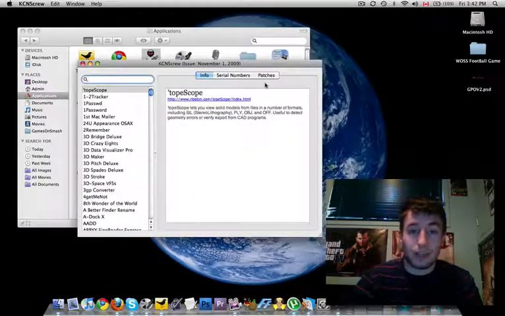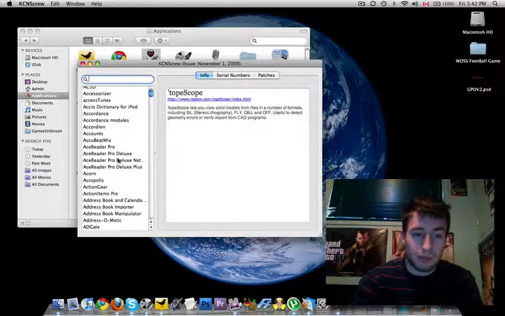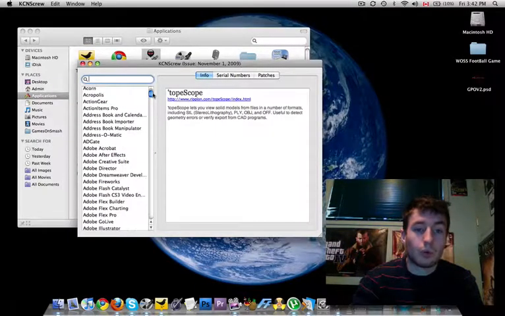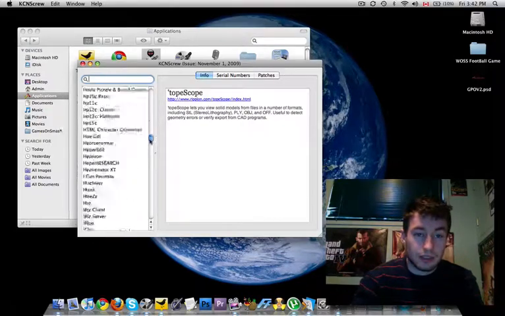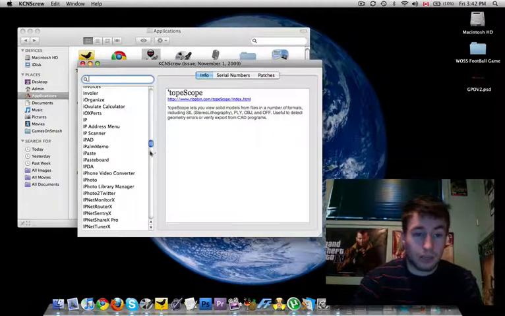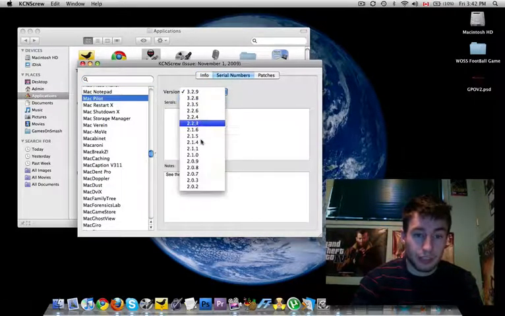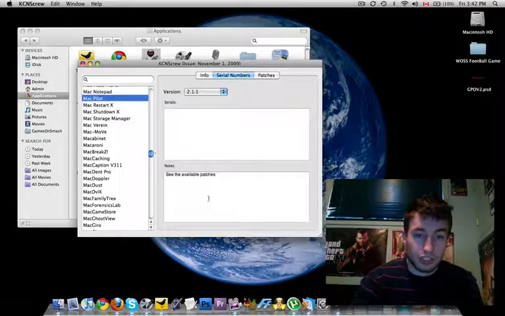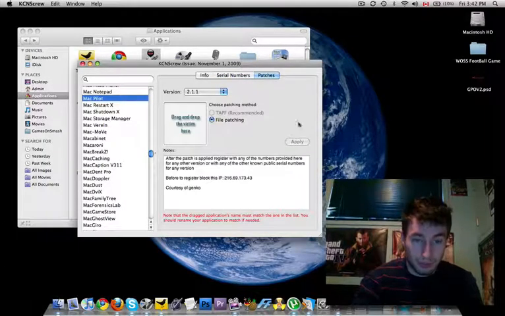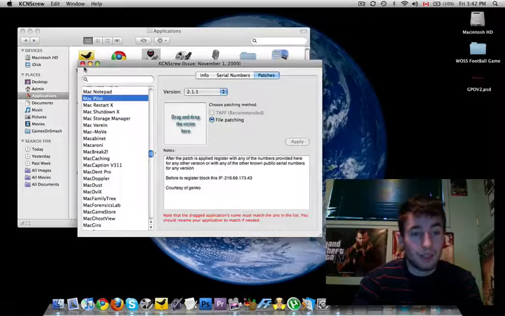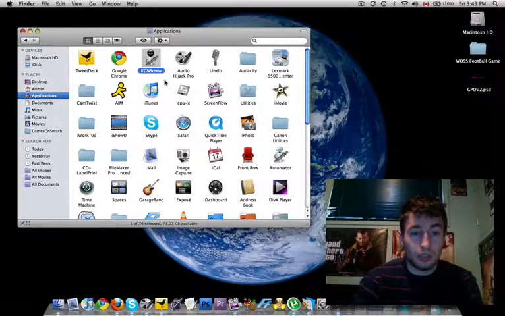For those of you that pirate applications, which I don't recommend doing, this application gives you serial numbers or patches to a whole list of applications. This was updated November 1st, 2009, not too long ago. And it's a great help. You don't have to go search for serial numbers. You just click on the application you want, serial number, version, and see here there's no serial number for this. It says see available patches. Click on the patch, and then you just drag and drop into here. So I definitely do not recommend you do this, but yeah.